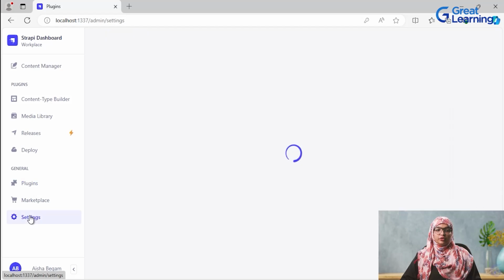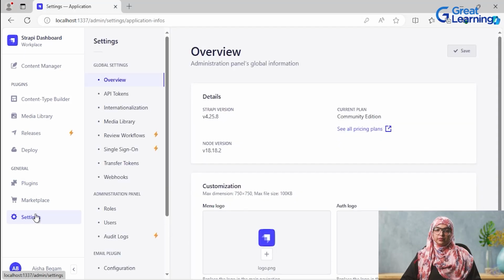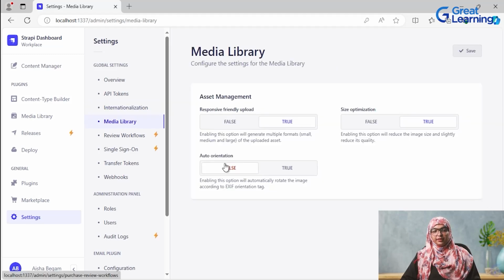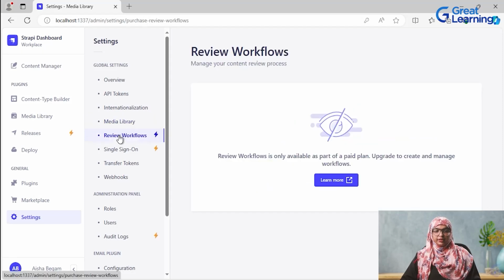And then you have your settings over here in your administrative panel. So you can see that you have your settings, you have your API tokens, and then internationalization. As of now, the display language is English over here. Based on your localization, you can add the different languages by adding your new locale here. And then media library plugins, wherein you have your asset management, which will help you in having your media files being managed over here, right?